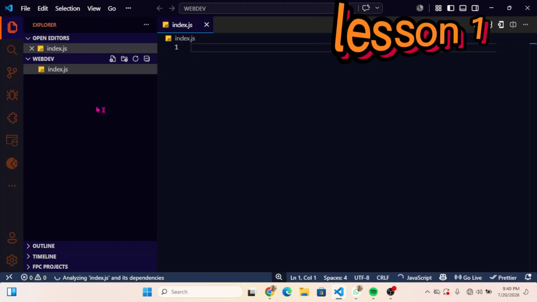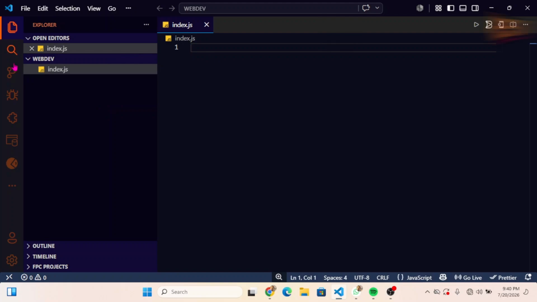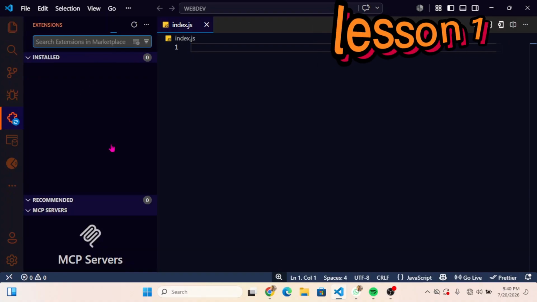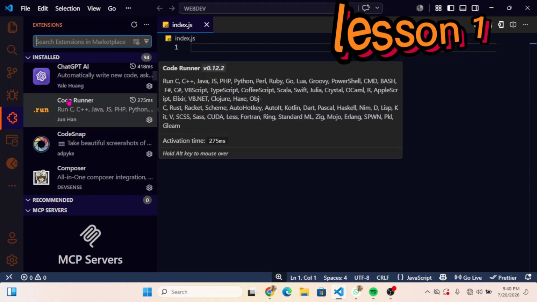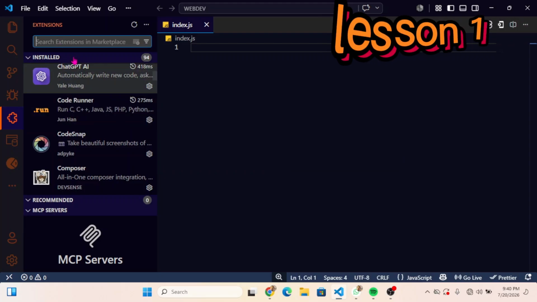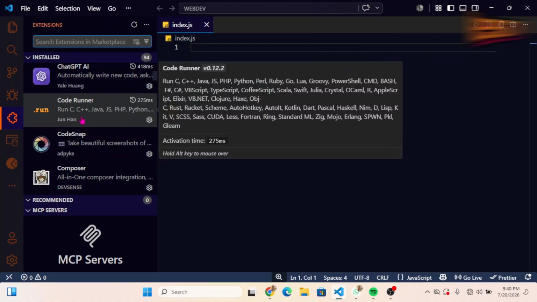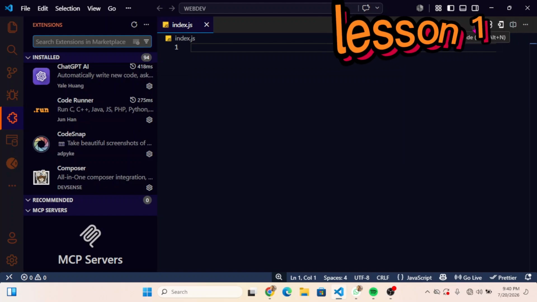One thing we also need to do again is to go to your marketplace, your extensions, and then install, let me show you, Code Runner. Install this extension, Code Runner. You just need to search Code Runner on this search bar and then hit install. When you install it successfully, you should see this play button on the top right. That's what we'll be using to run our code for now.